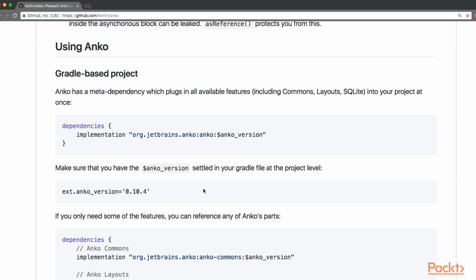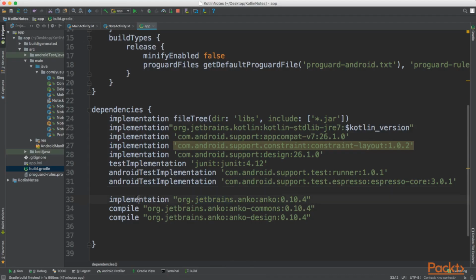So let's go back to Android Studio. And I've added it already into the build.gradle file for the application. And as you can see here, I have implementation org.jetbrains.anko:anko:0.10.4. Now don't worry about these two artifacts right here. These two let us use the Commons artifact and the design artifact. We'll get to those in later videos.